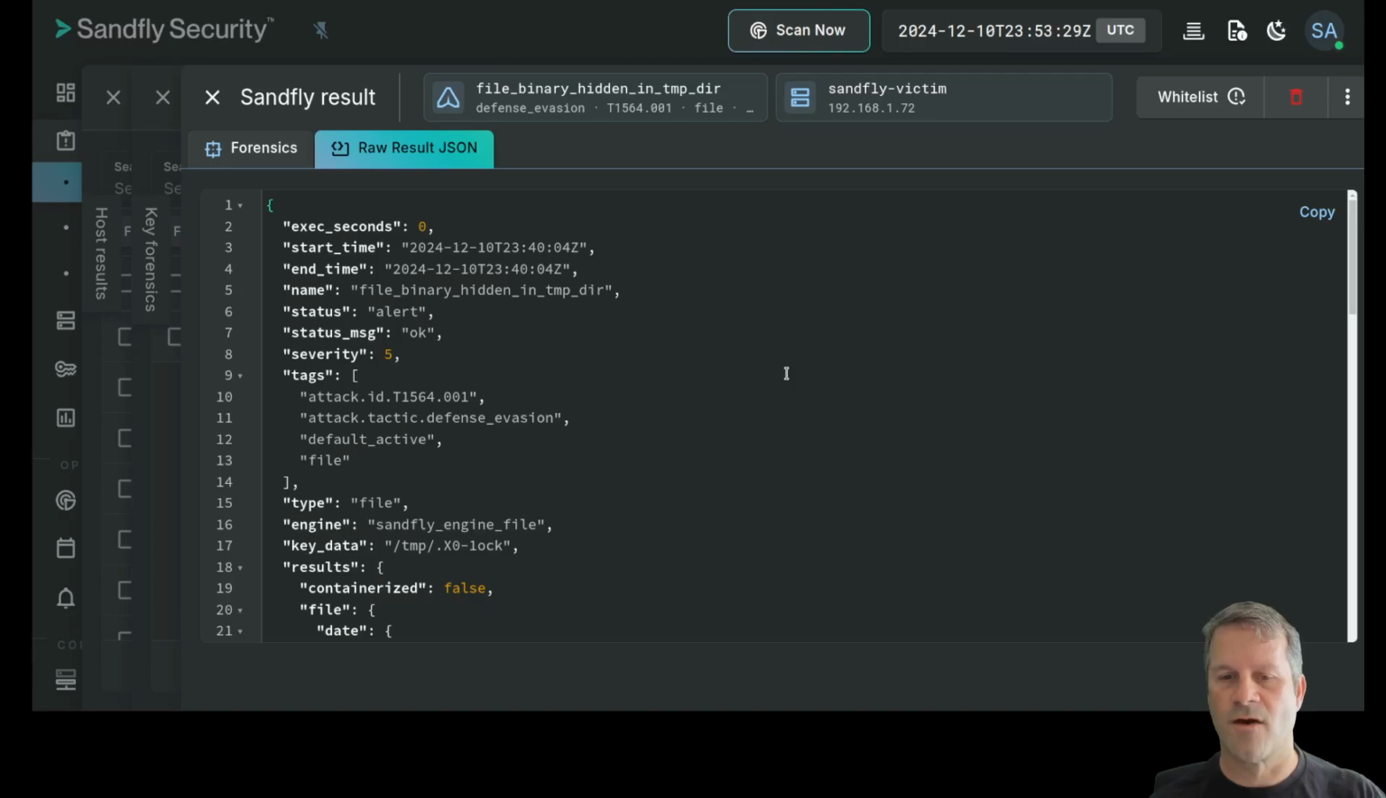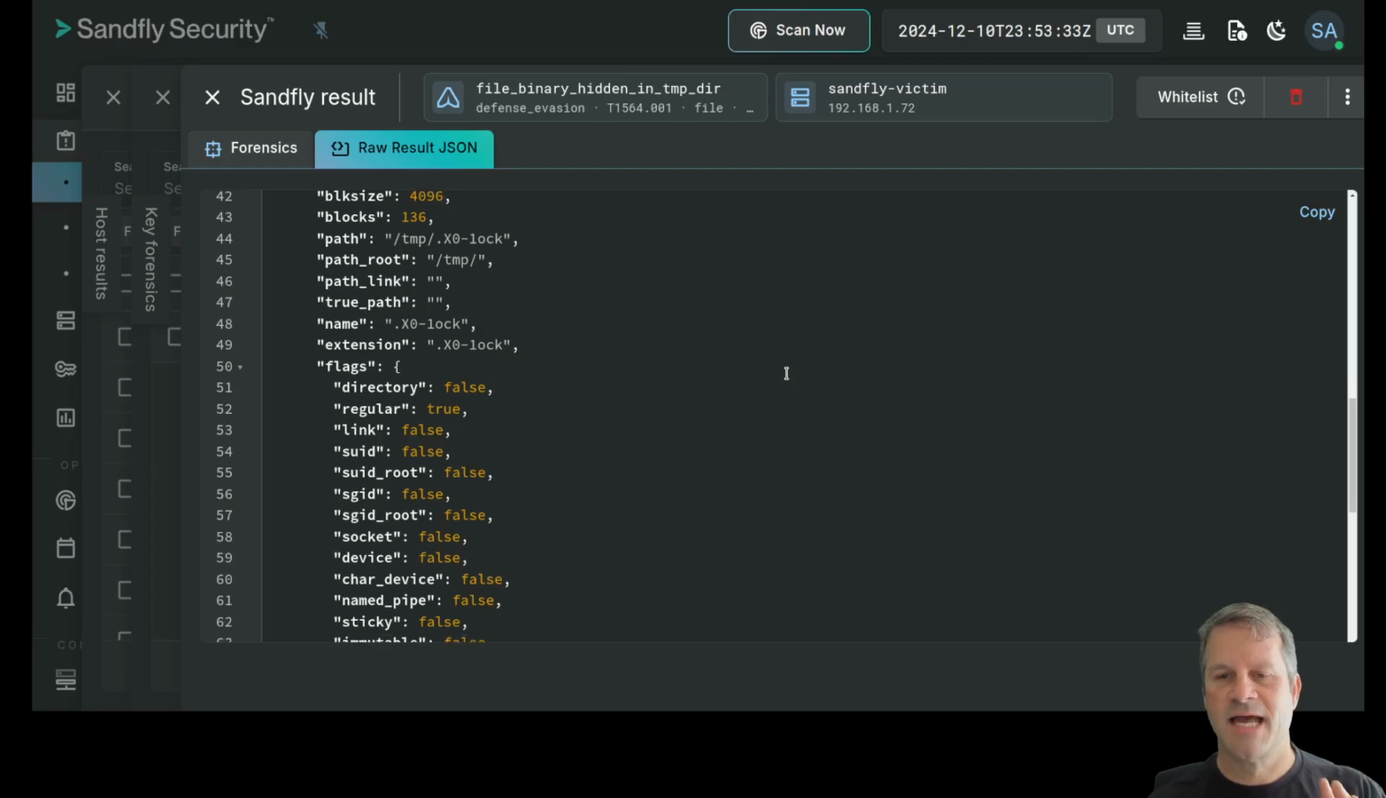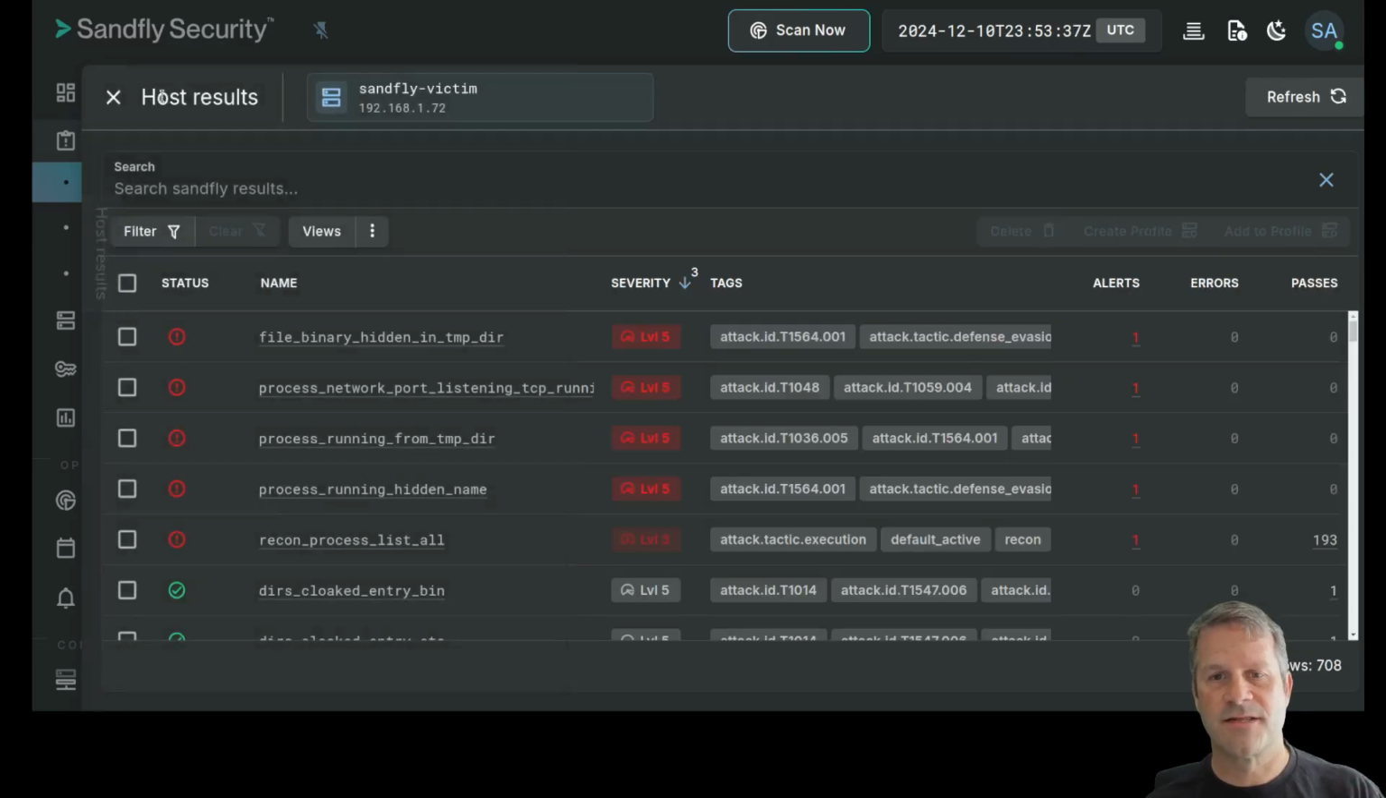I can pull over raw result data as well. This is going to be when the file was made, who owns it, hash information, and everything you need to know to start investigating this file. But let's go to the other alerts here.